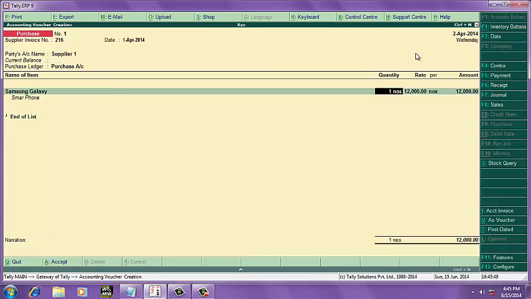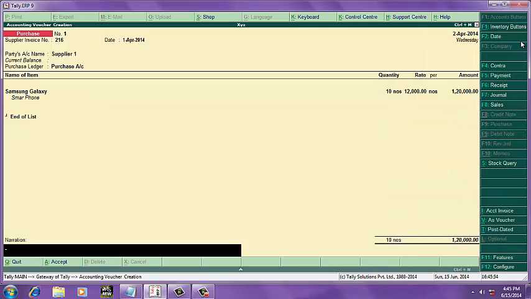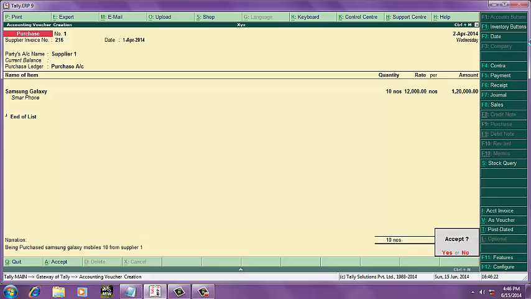Say purchase is 10 numbers. Being purchased Samsung Galaxy mobiles 10 numbers from supplier 1. Here I have given supplier 1. Actually you have to write here the correct name of the supplier. That's it.